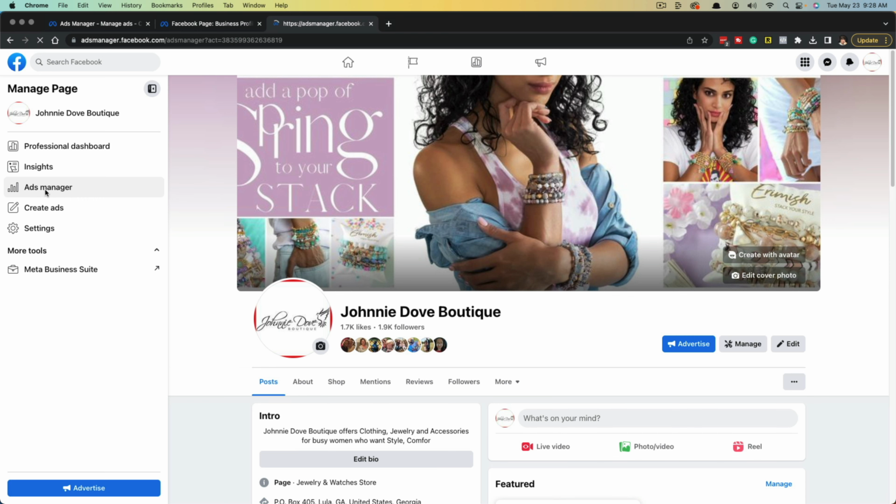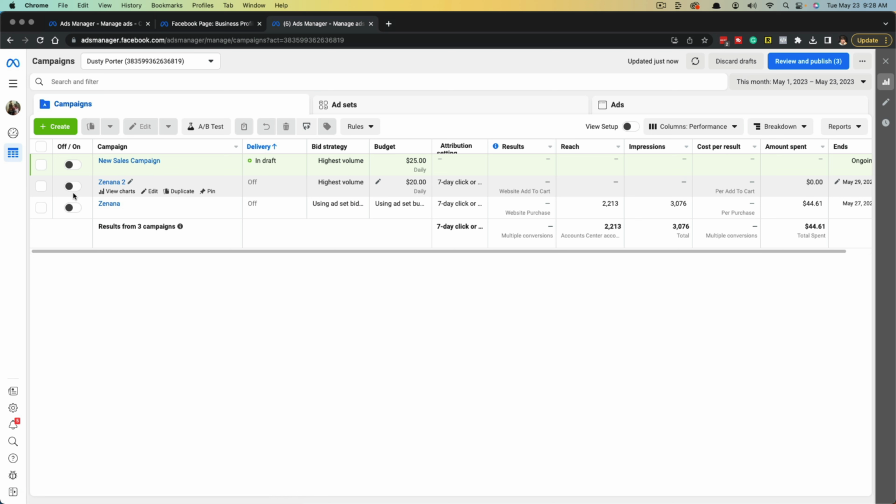When you click on Ads Manager, it will launch the Ads Manager and will show you, obviously, if you have any ad campaigns currently, it'll show those to you here. But if you do not, then you'll be able to create and start your brand new Facebook ad campaign. Now, a couple of things about the interface here.